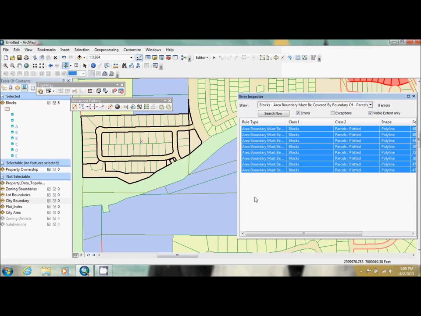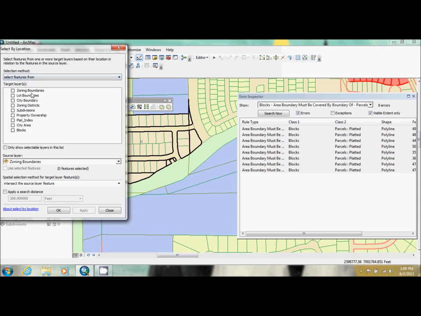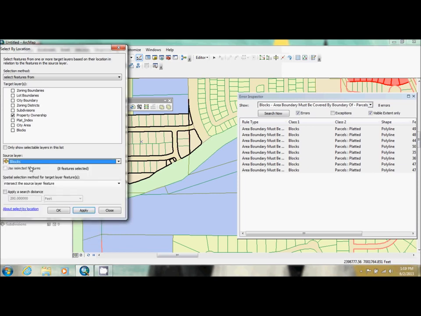And now we're going to do a search by location. So we're going to do Select by Location. We're going to choose Property Ownership. We're going to have blocks as our source. We're going to make sure selected features is chosen, and then you want intersect, or in the book it just says intersect, but on my version it says intersect the source layer feature. Then you just click OK.